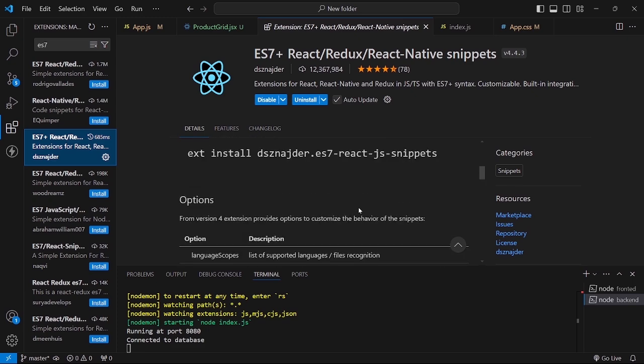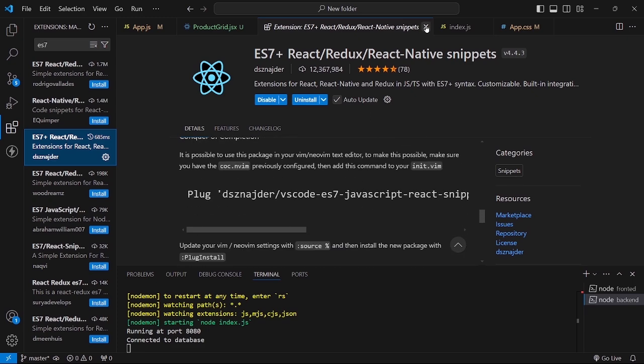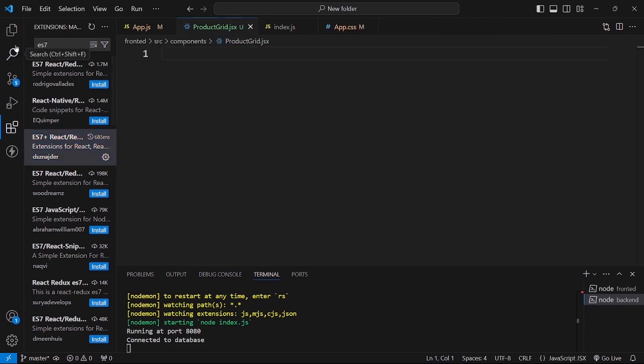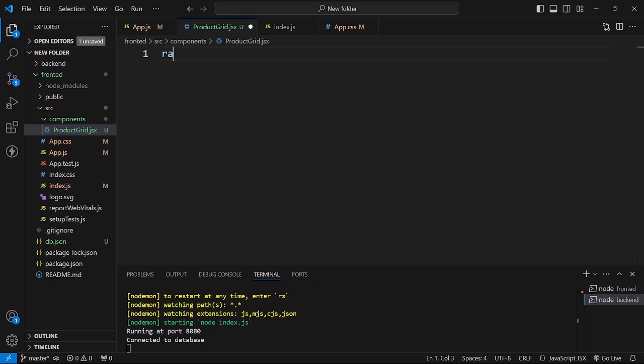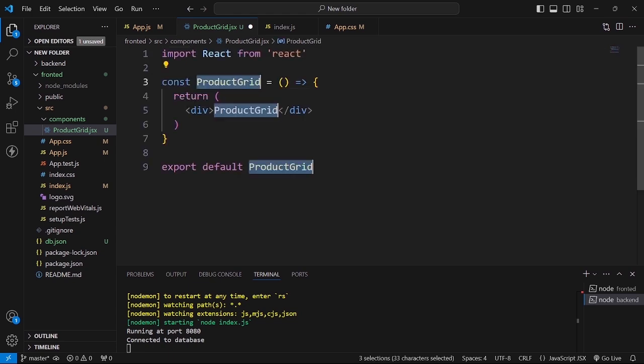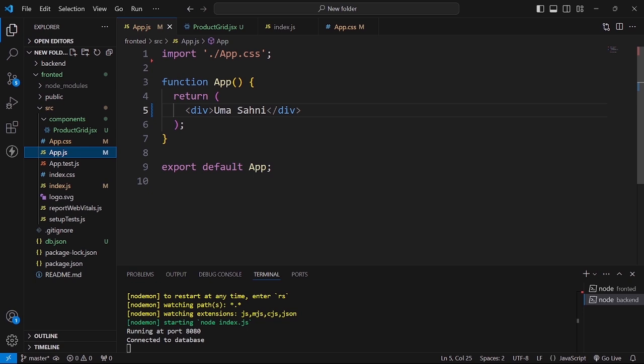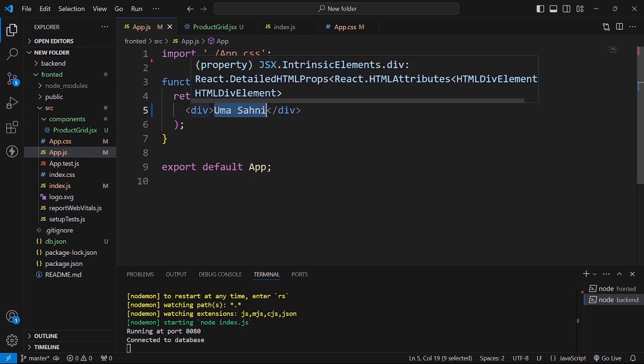It will give us some code snippets which will make our life easy. After installing this extension, you will find it in your extension list just like this. Once you have installed this extension, write these 5 letters, RAFC, which means React Arrow Function Component Export, and then hit enter, and these lines of code will be generated automatically with the help of that extension.